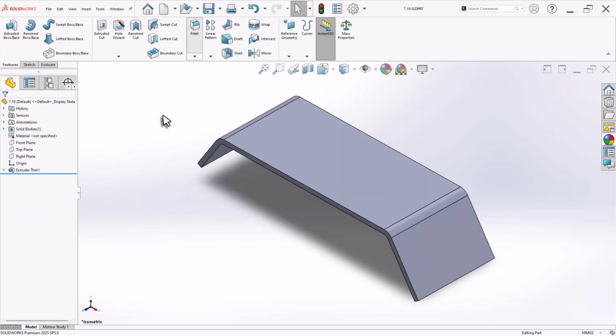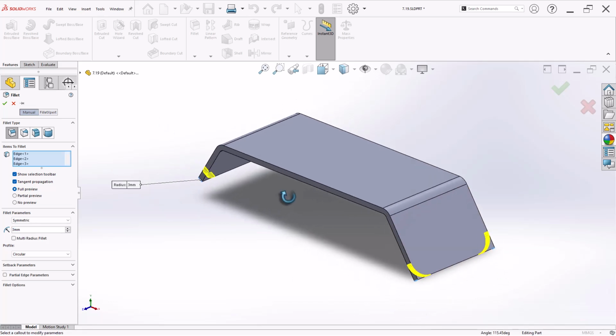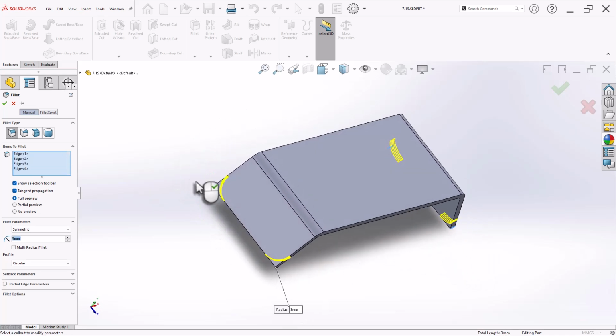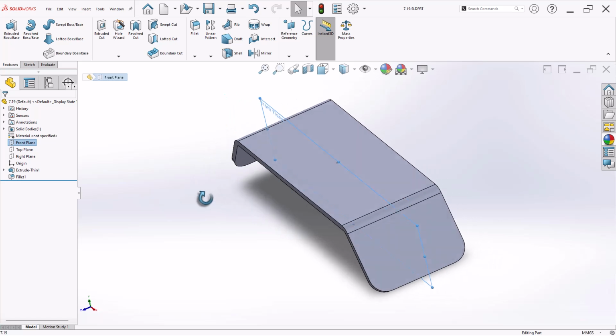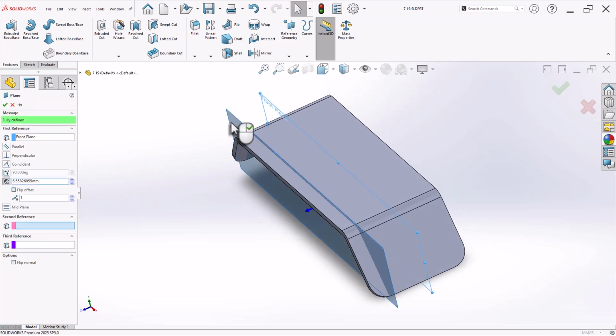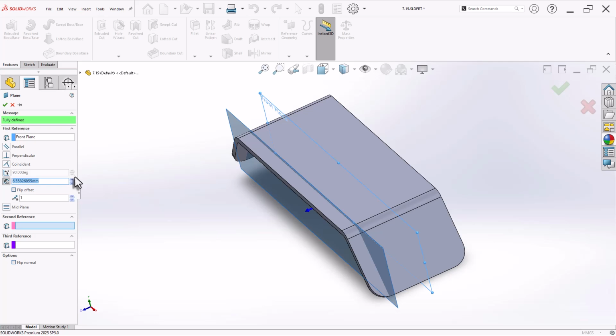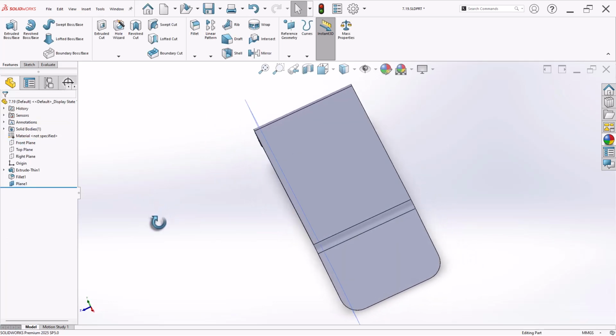Now let's create fillet of 3 millimeter. One corner, second corner, third corner, and fourth corner. Select the front plane, press Ctrl and drag it. This time add the distance 8 millimeter, which is given on top in top view. So click OK to create the plane.